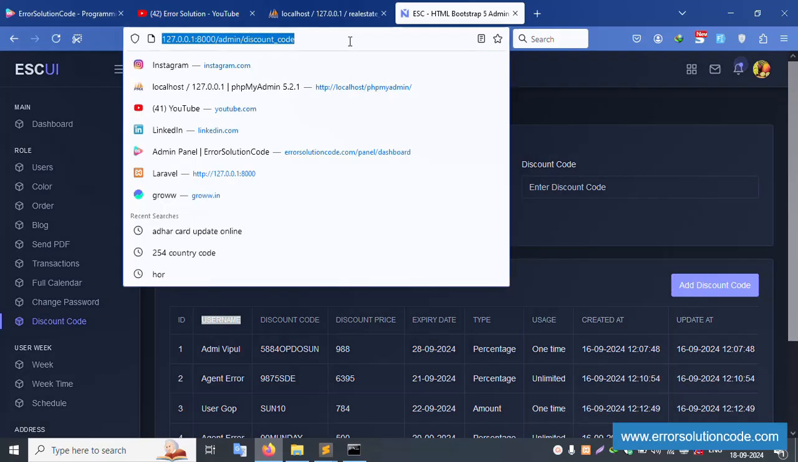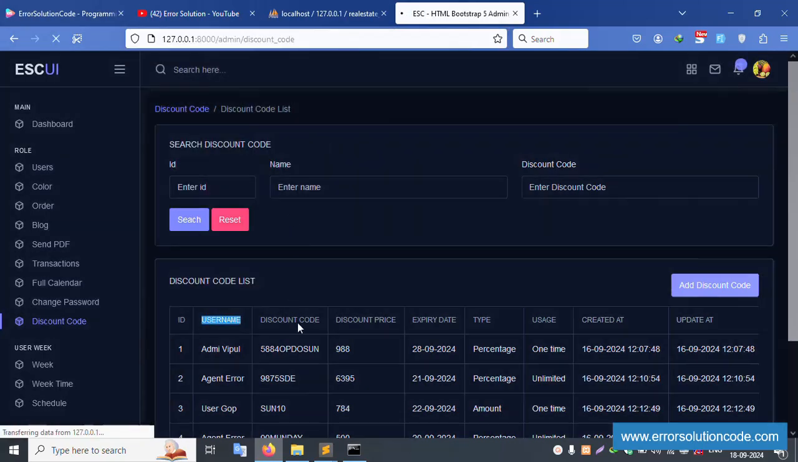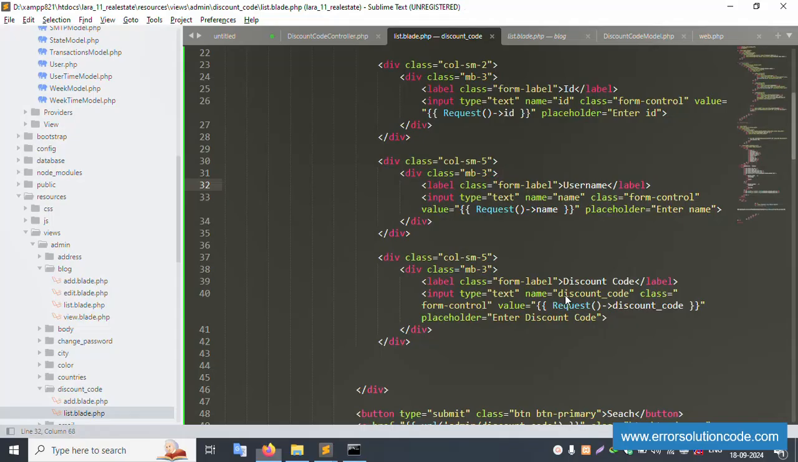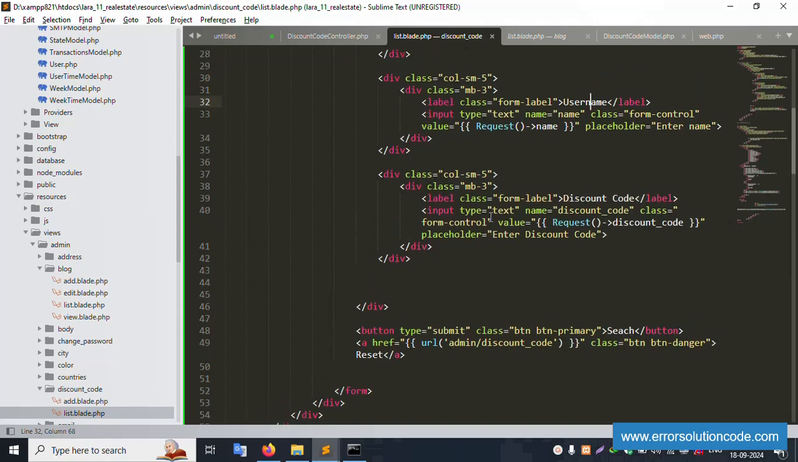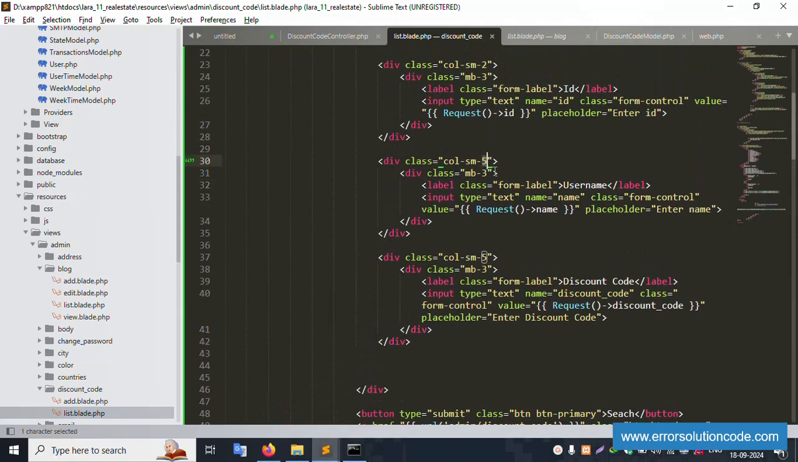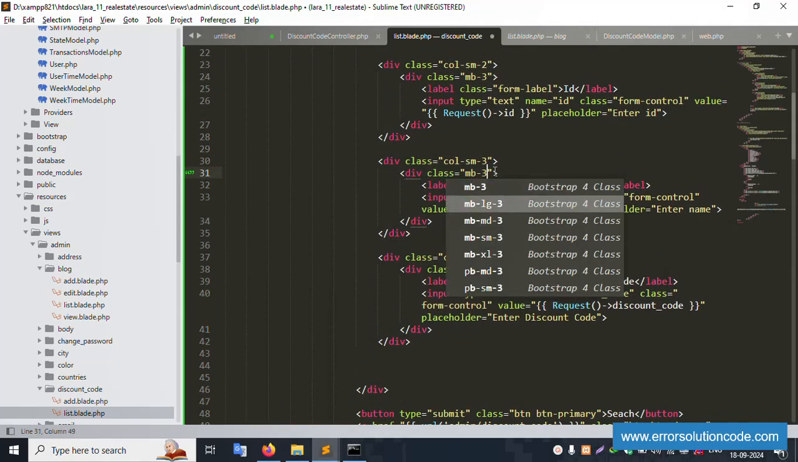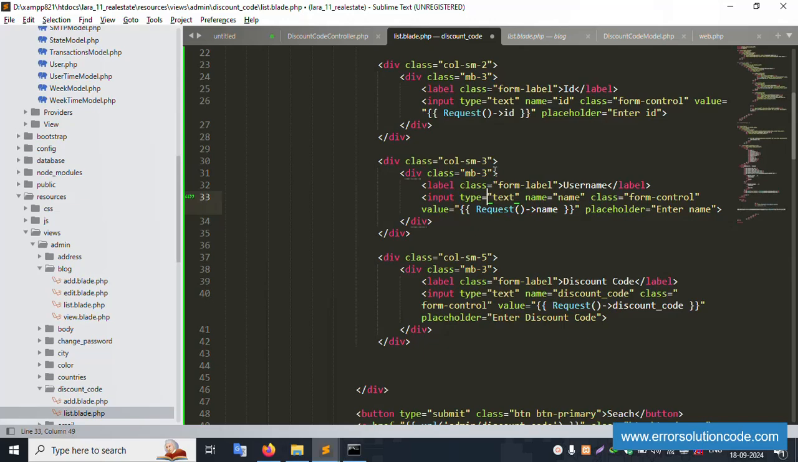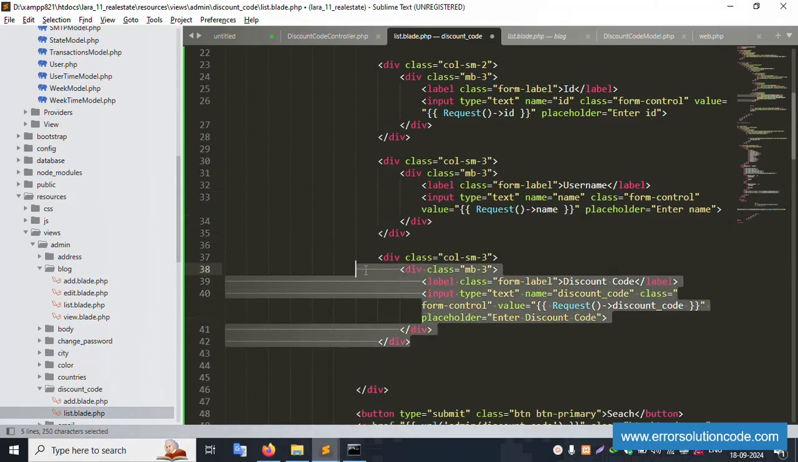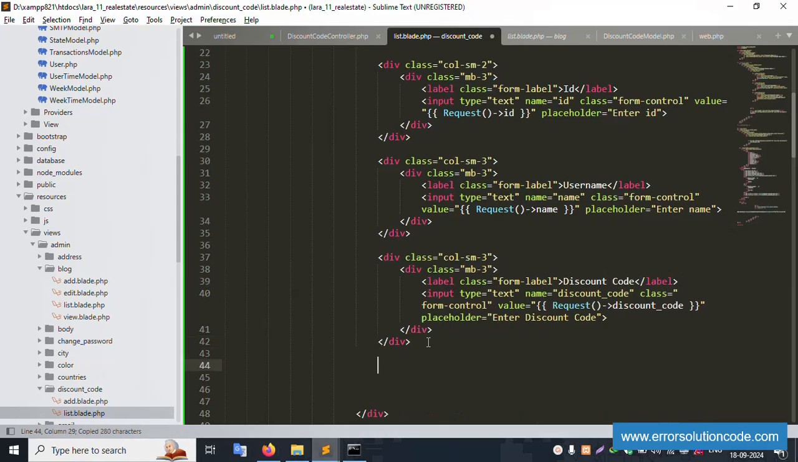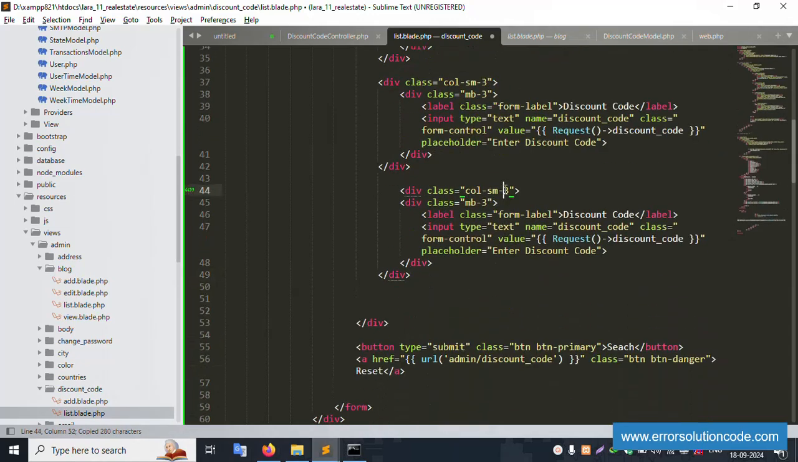Username is available. Good. This is the id, first id, username, this discount code, and this is the name is available, this discount price. Last is the small size implementation. This is a 3 and 3, and last is the implementation. This is the name is the implementation 3 in this 2 and 4.